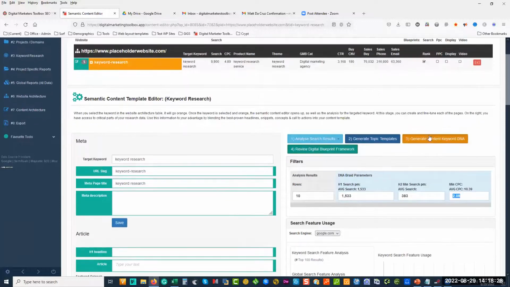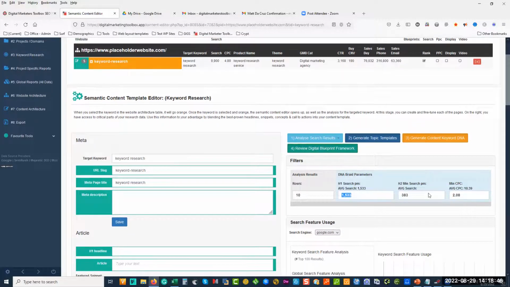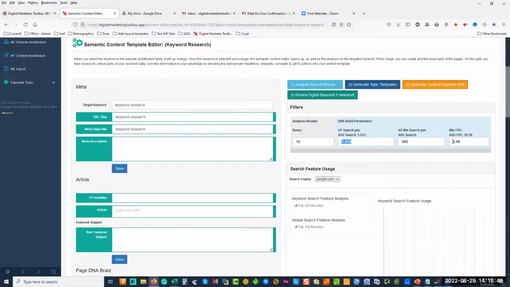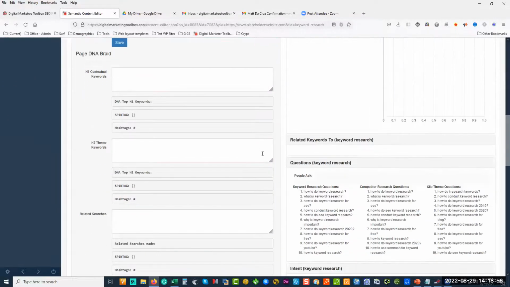So what we do is when we run the DNA Braid content generator over here, this gives all the keywords that have more than 1,500 searches a month will become H1 potentials that contain the term keyword research. All the keywords between these two will become H2s if they got a cost per click greater than that. So if you don't get any results back, you can just lower the bar and click it again. It doesn't cost you any credits or anything like that.